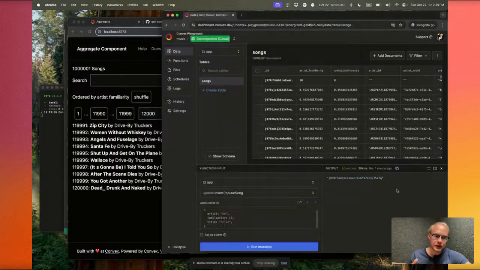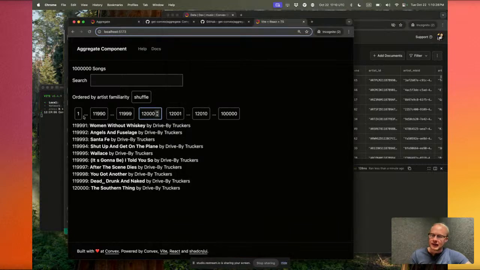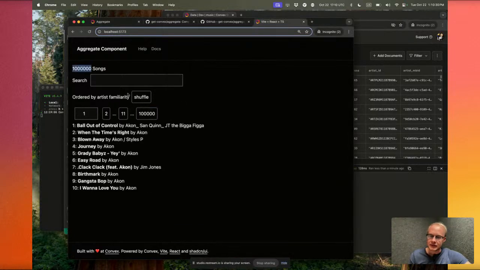And yeah, so I can add, I can also remove, and all of this just works. We're just updating the data model, and everything updates reactively. Yeah, see, we're back to the same count as before and the same number of pages.